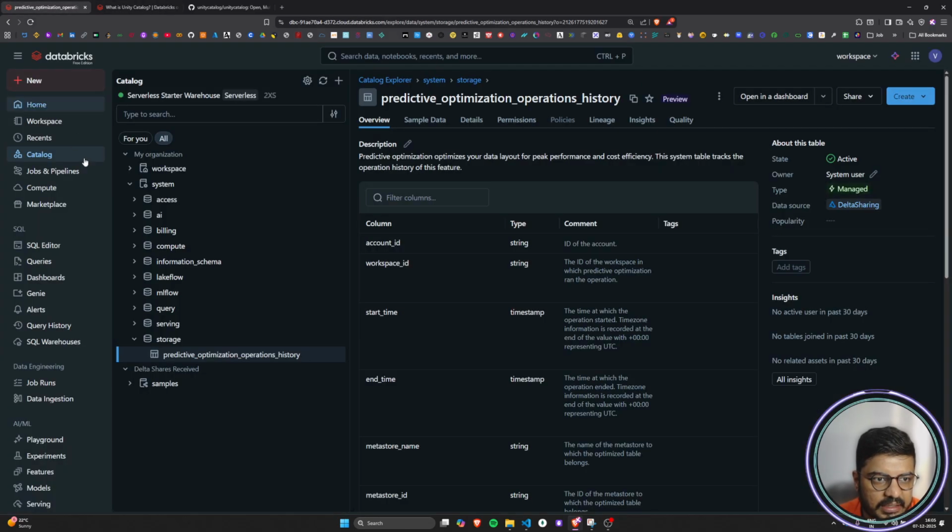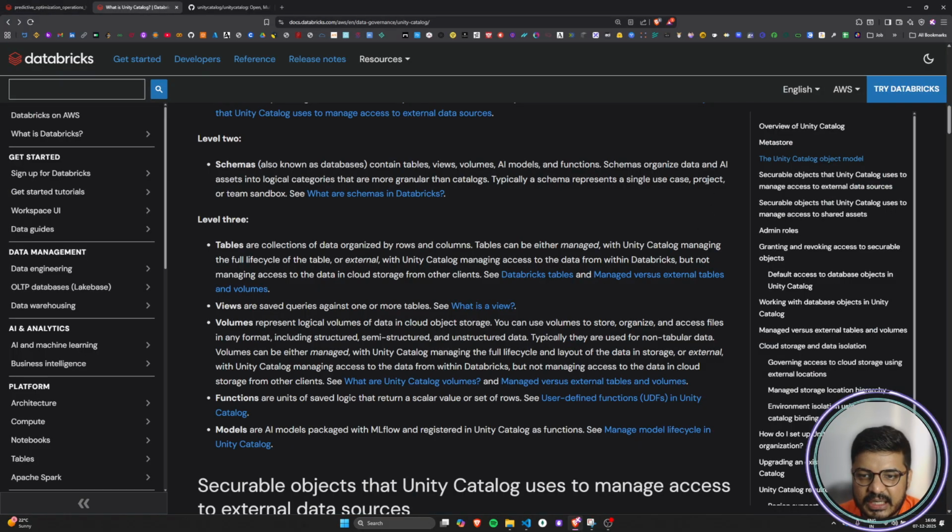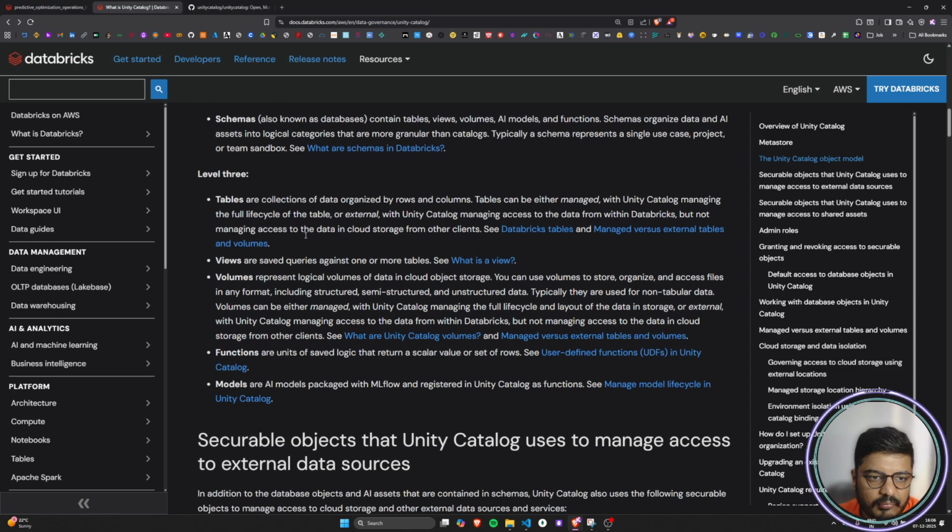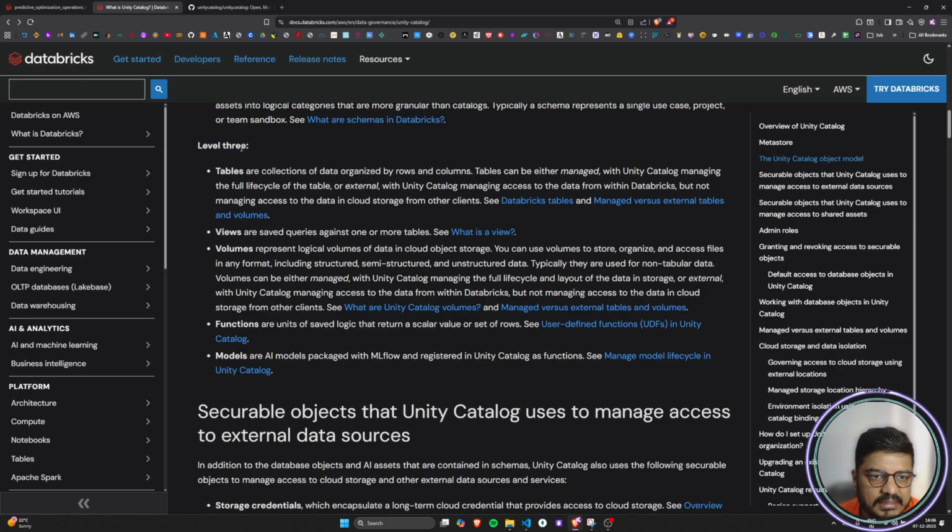Like here it is representing one of the use cases, like access is one use case, AI is one use case, billing is one use case. Or it can even be on a project basis, or even a team sandbox. Sandbox means one of the teams has created it for themselves. Then there is something called level 3.